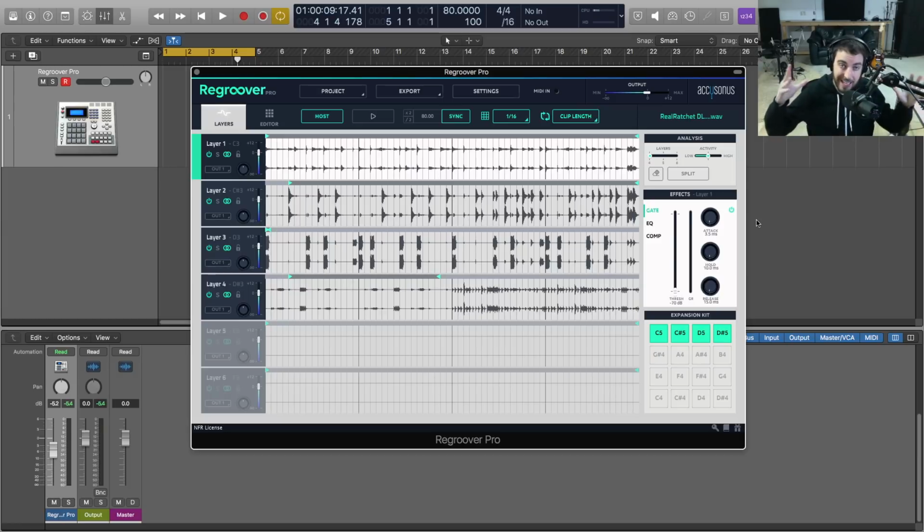I think it is a game changer in terms of producers and beat makers being able to use this artificial intelligence technology to extract all these different possibilities creatively with your loops.